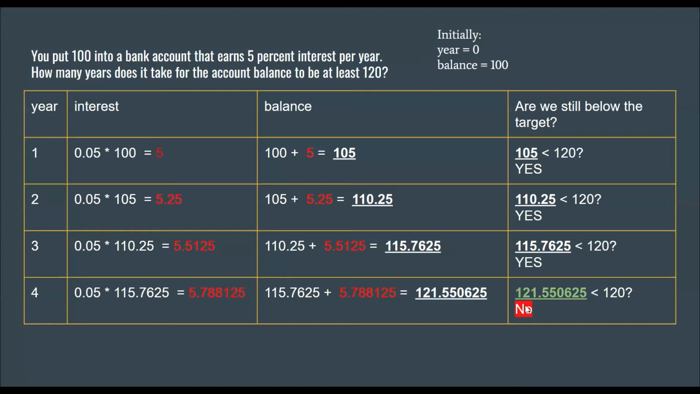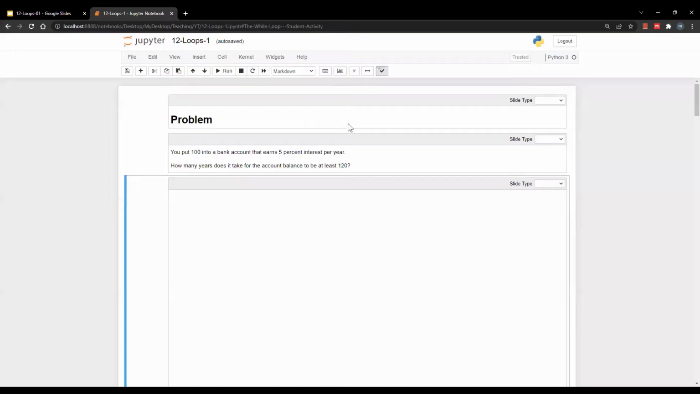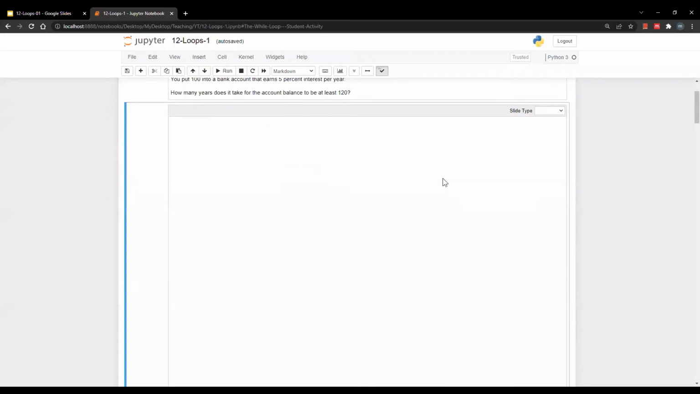Now let's see how I will write this in Python. How would I solve such a problem in Python? So let's move to Jupyter. Notice how I started with a variable year that was equal to 0. This is my starting point. At that year, my balance is just 100.